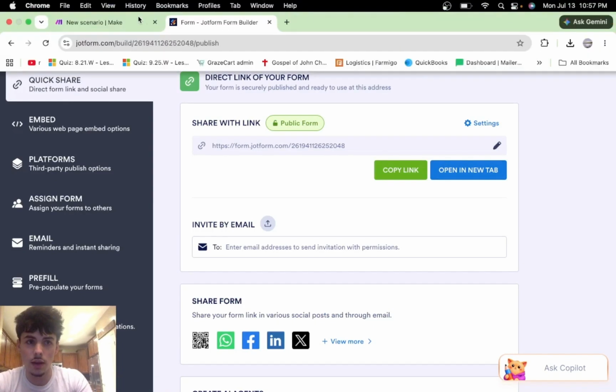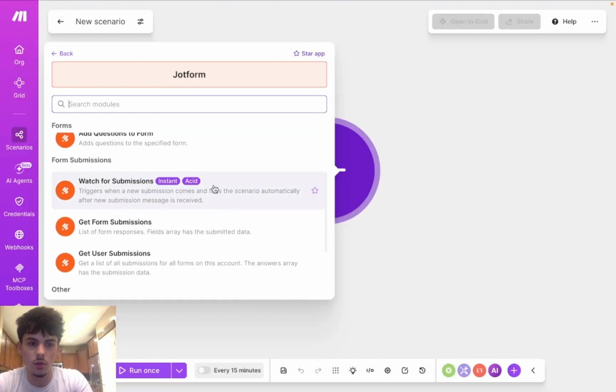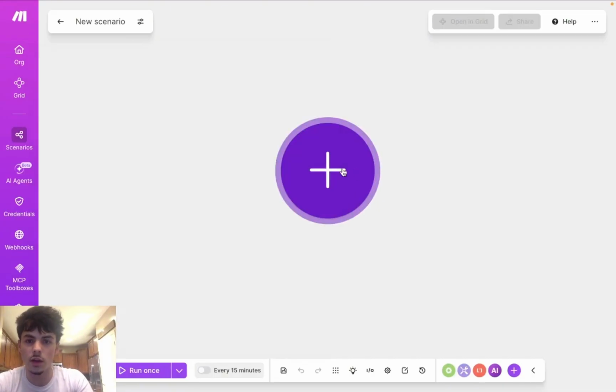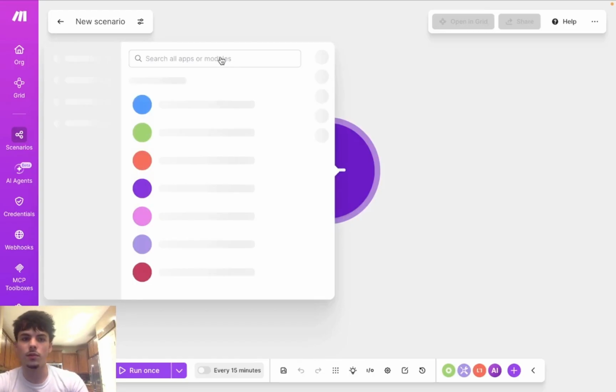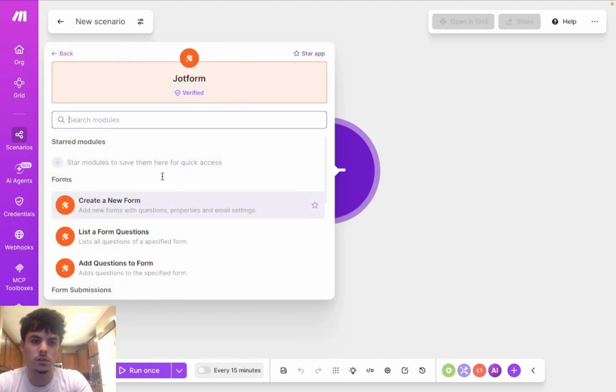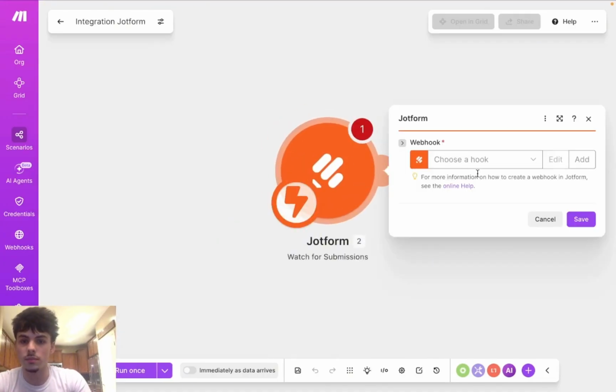But before we do that, this is where we're actually gonna connect it together. So we're gonna go for watch for submissions. So here, let me actually go back, just kind of walk you through it again. We're gonna find the Jotform module, Jotform, perfect. Okay, form submissions, watch for submissions. It triggers when a new submission comes and fires the scenario automatically after a new submission message is received. So whenever a client fills out the form, it's basically gonna watch for a submission and trigger the workflow.